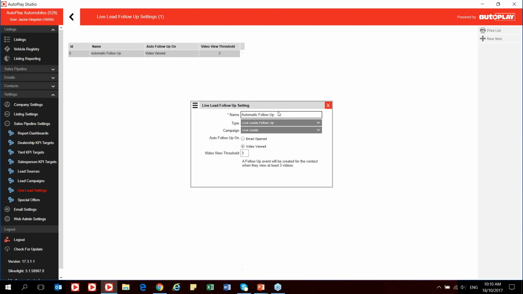You'll see it's labeled Automatic Follow-up. Type. We would recommend you leave it as such for easy identification on leads that are created later on. Campaign. Again, we do recommend you leave that as such for easy tracking within your marketing ROI report.